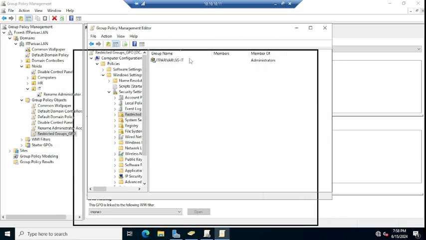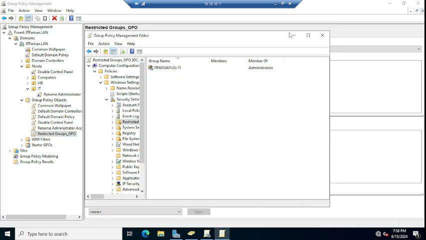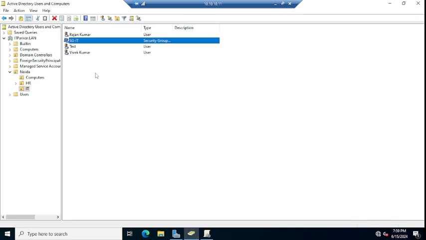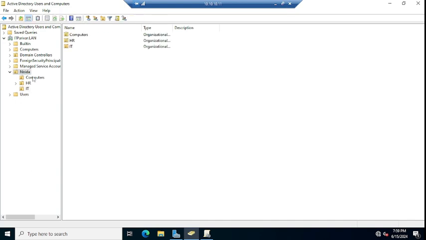Again, so our GPU is ready. Now we'll close this and we'll link this GPU to the OU where our computer is lying. Our computer is in the Computers OU. Let me show you here again by opening Active Directory Users and Computers. If I go to Noida and the Computers OU, you can see this ABC computer is here in this Computers OU under Noida OU.